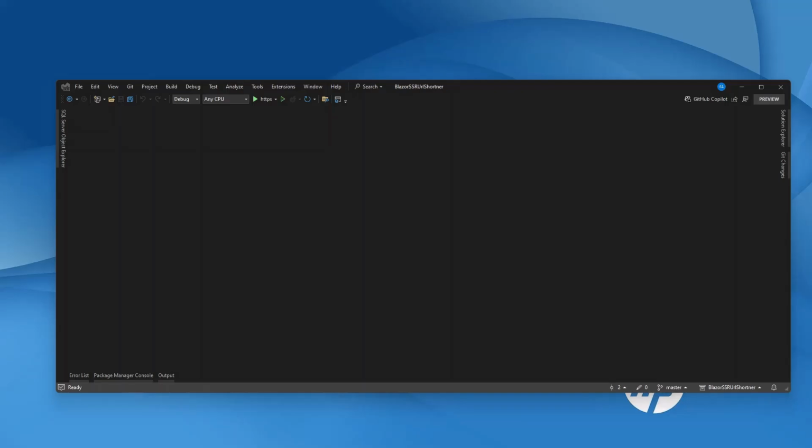Now, what is a URL shortener? It's an application that shortens or makes a lengthy URL short and simple. Why is it important to create this app, or why is it important to actually use a URL shortener?